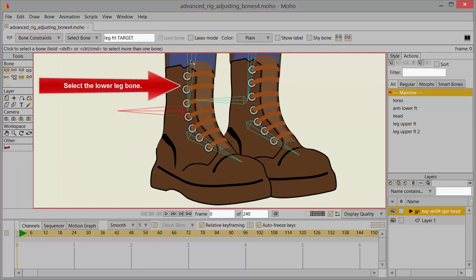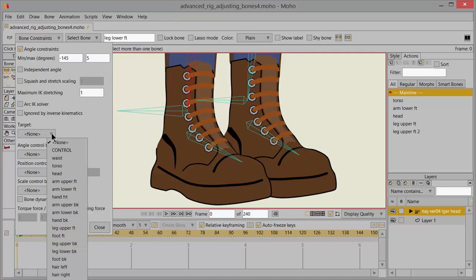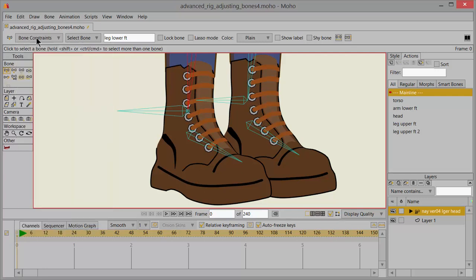So I'll select this lower bone in the leg now. And then here in this menu for bone constraints, click on the drop down. And right here, you'll see the word target. Click on that drop down and look for, for me, it's front leg target. It's not showing in my tutorial window, but I've selected that there. All right, and now I'm going to close that for a moment.